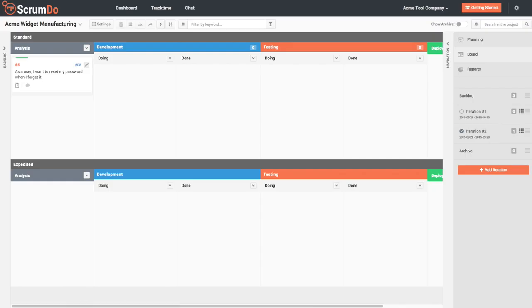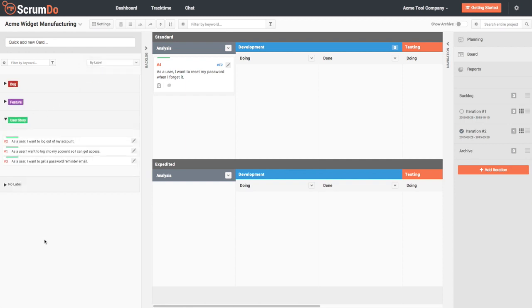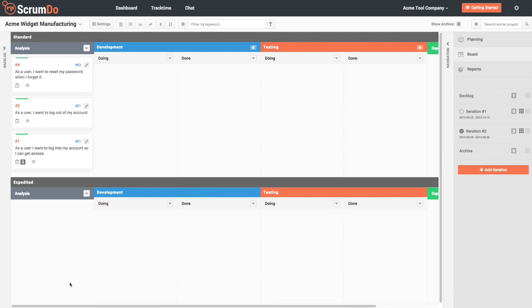and you can open your backlog tab on the left. Here you'll see all the cards in your backlog. If you change this drop-down, you can see them by epic or by label. You can drag cards from this backlog to your board. And when you're done, you can close the backlog.